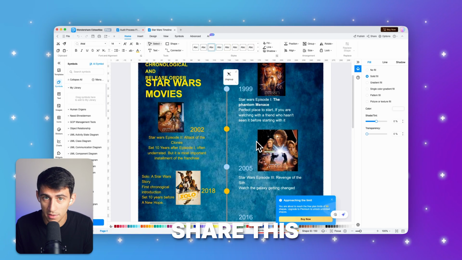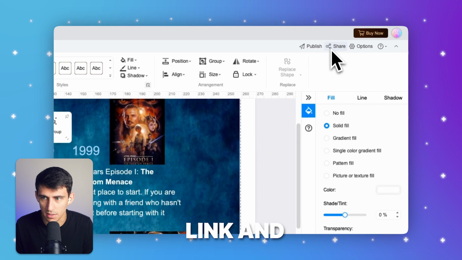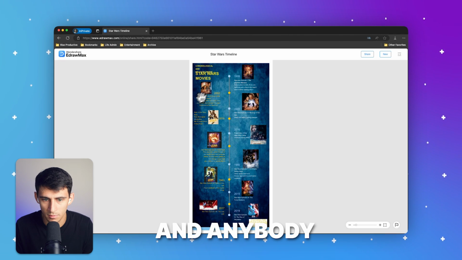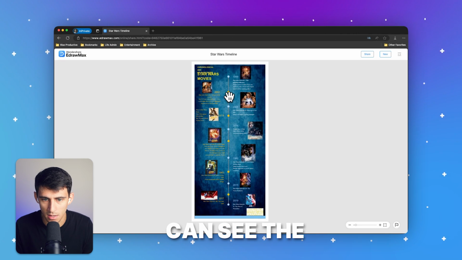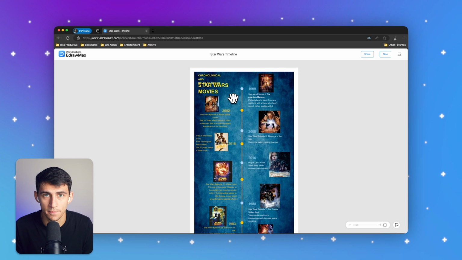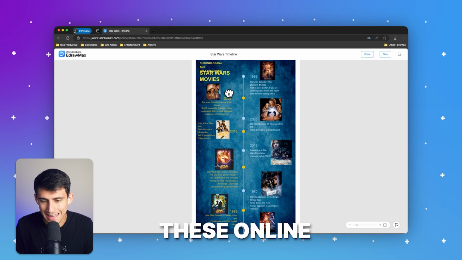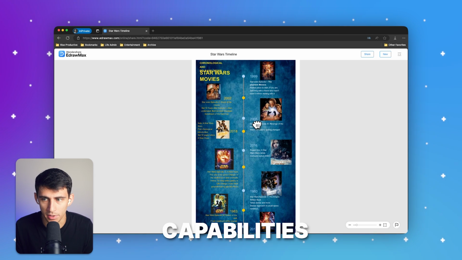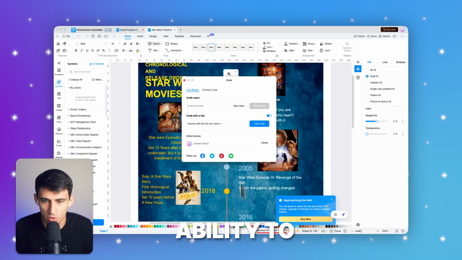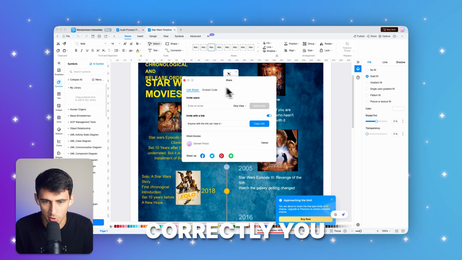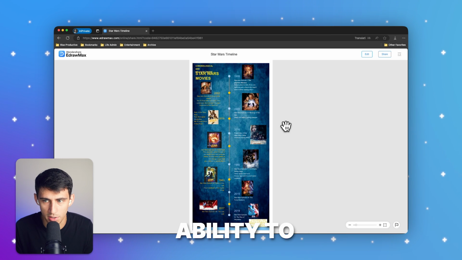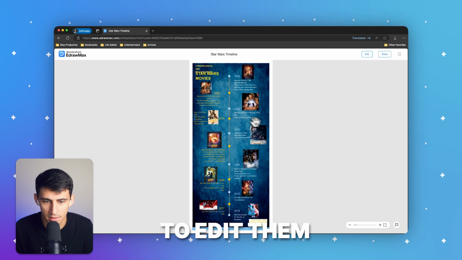You can share this file by pressing this link and going to your web browser, and anybody can see the different diagrams that you've created. Also, regarding these online share capabilities, they not only have the ability to view them, but when set up correctly, you do have the ability to allow anyone with the link to edit them as well.